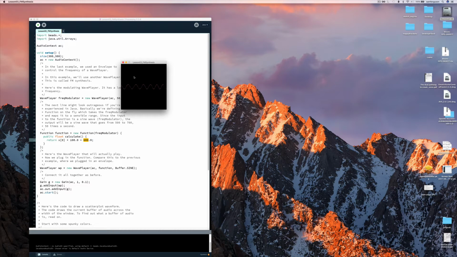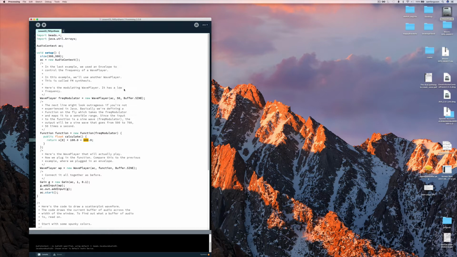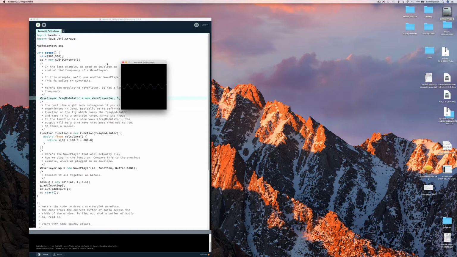So you can hear, because it's happening so fast, we can't really hear what's going on. So let's change the frequency of that modulator to 3 Hertz. And you can hear now there's 3 cycles of that wave every second. You can also kind of see that the wavelength is expanding and contracting as that frequency goes up and down.